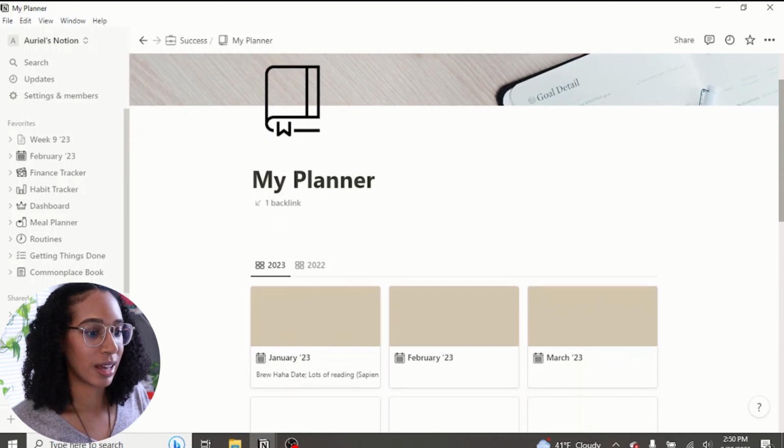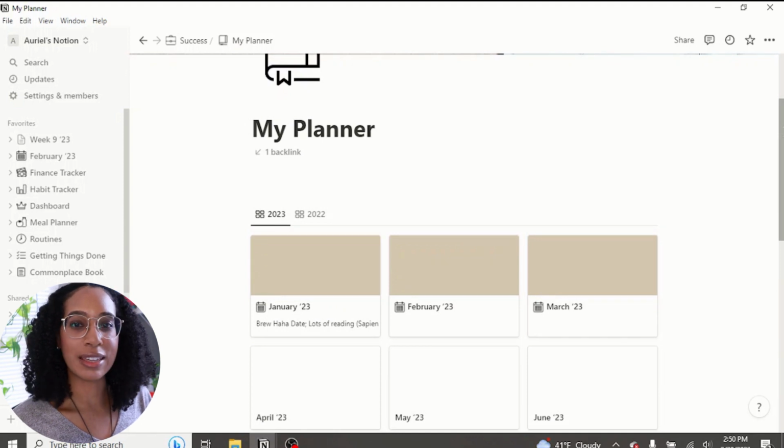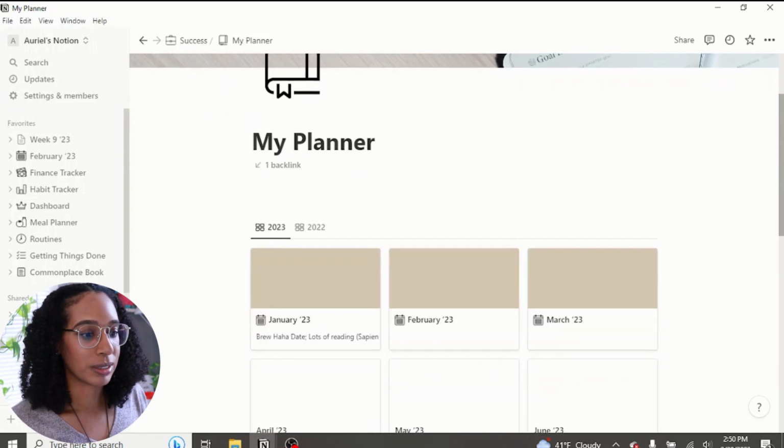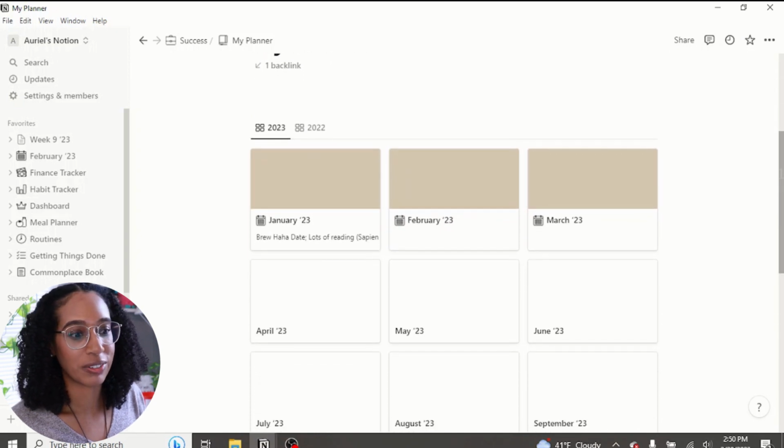This planner is originally from a template that I got. The creator's name is Cassie Twala. I'll link her below. But I've changed it a lot since I got it. So it looks completely different, but the structure is still the same and it's really, really great.